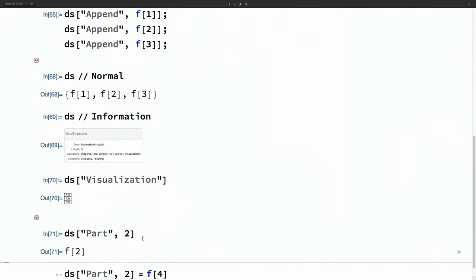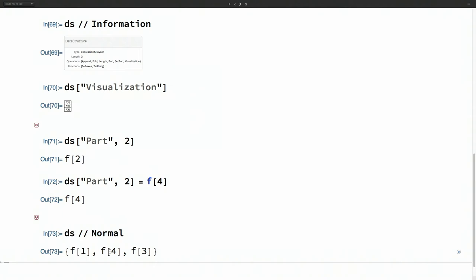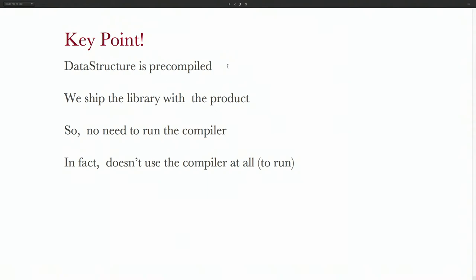So I'm assigning to the second part. If I look at the normal one, originally this was 2 and now it's become F of 4. So, a key point about data structures is that they're pre-compiled. We ship this in the version. A weakness of the compiler at the moment is that it's quite slow to compile. I'll talk about that. But data structures are pre-compiled into libraries, so we just ship the library with the product and you don't run the compiler to use them. It doesn't even touch the compiler if you use the built-in operations that we've built in.